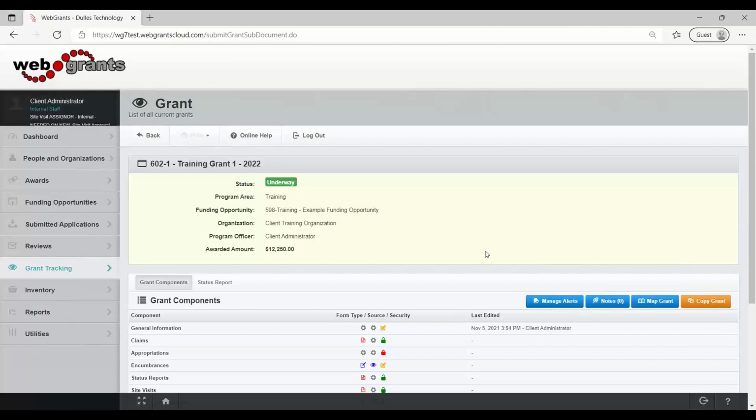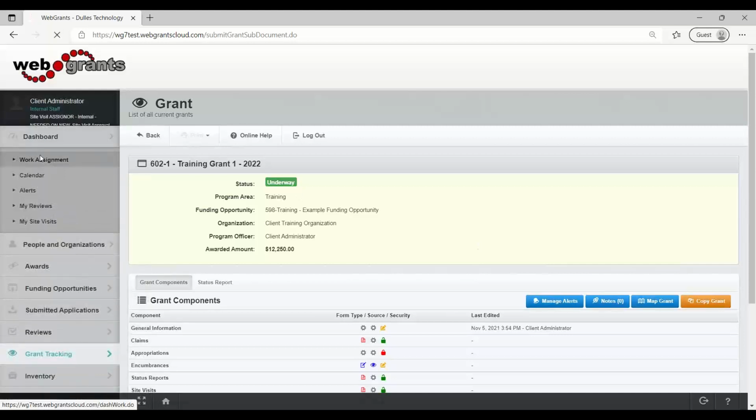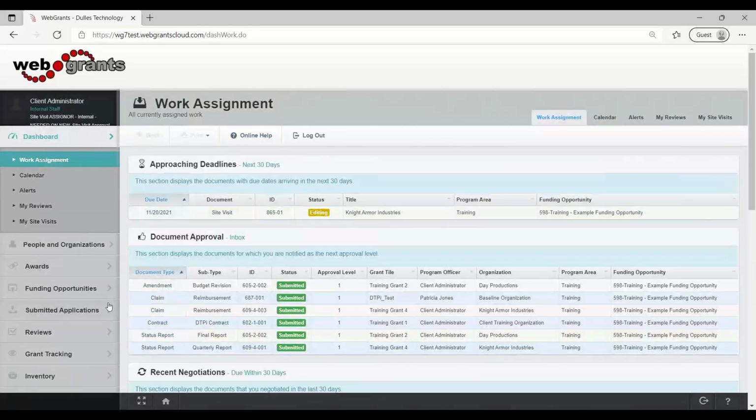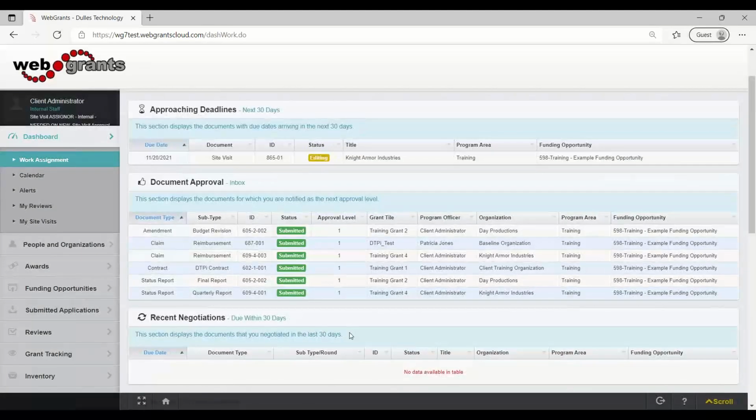Now that our contract has been submitted, the internal user that subscribed to the alert will be alerted that this contract is ready to go through an approval process. The first level of approval will log into the system. It will show on their dashboard, where they can also do a contract search and grant tracking.